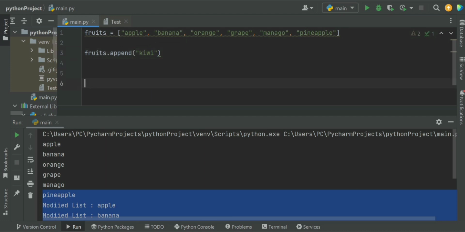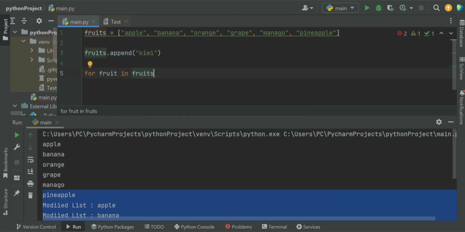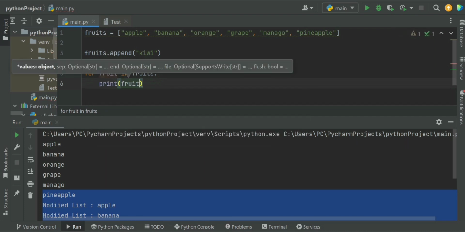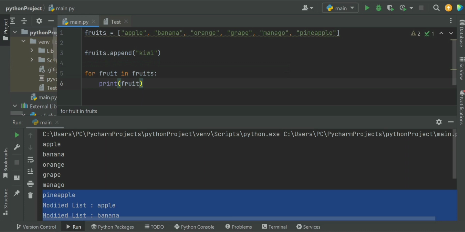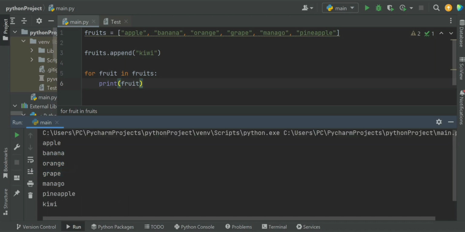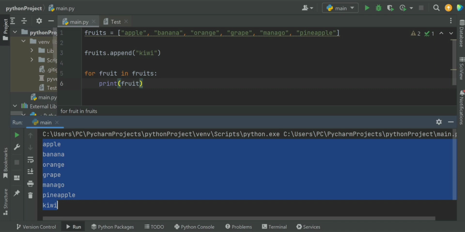Okay, now if I run it, now for fruit in fruits, print fruit. Okay, let's run. Okay, so you can see we have got kiwi added to the list, right? So this is how we add items to a list.